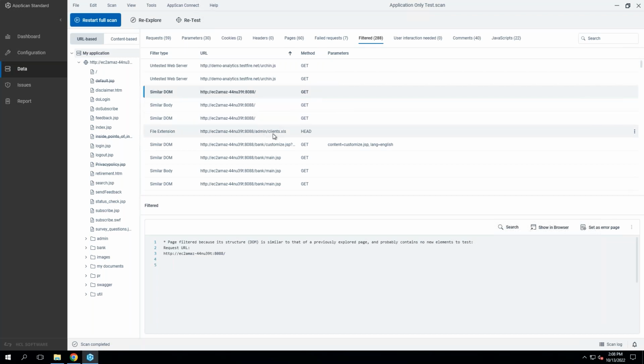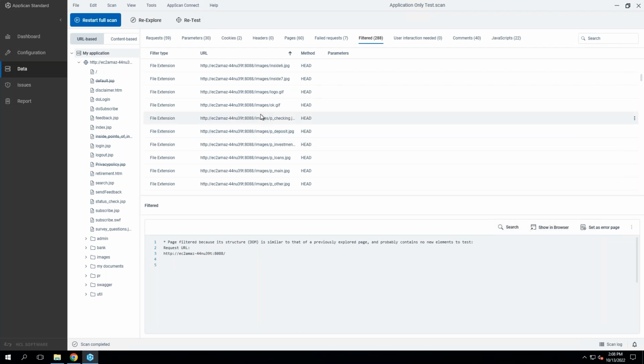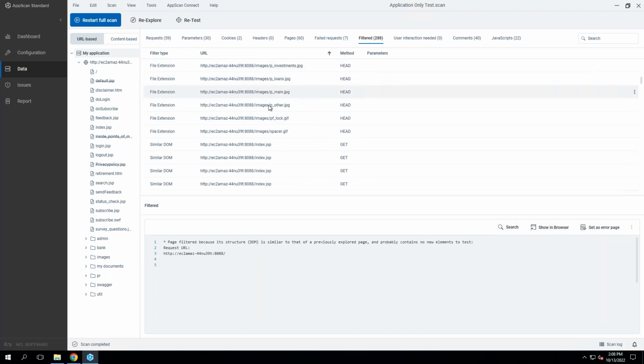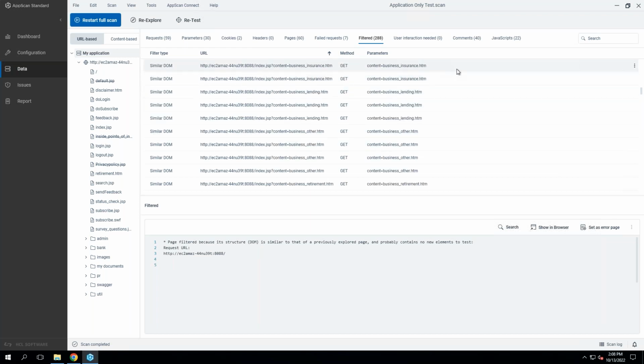If you don't agree with some of these, you may want to make some changes to change the behavior. But usually, in my experience, it does quite an accurate job at detecting what is redundant and what can be skipped, all in the name of optimizing and making the scan faster. File extension, things that are just not relevant for a DAST scan, like the JPEGs you see here, are all going to be skipped.